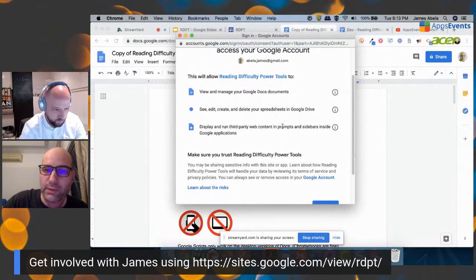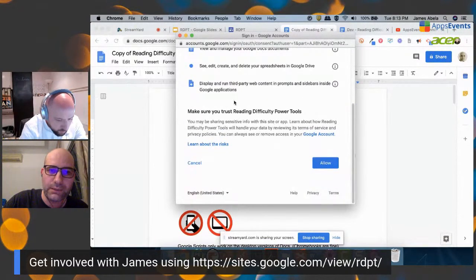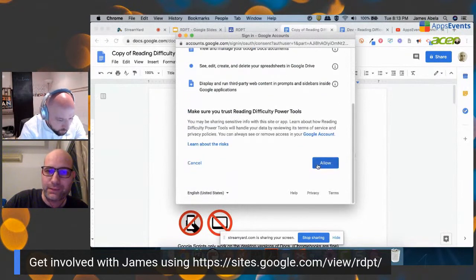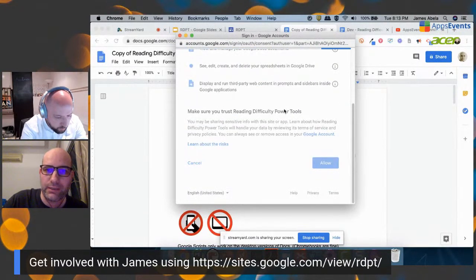Display and run third-party web content. Those are little bits of web content to the side, in the sidebars. So that's the minimum permissions I need, and that's all I take. So I allow it, and here we go.